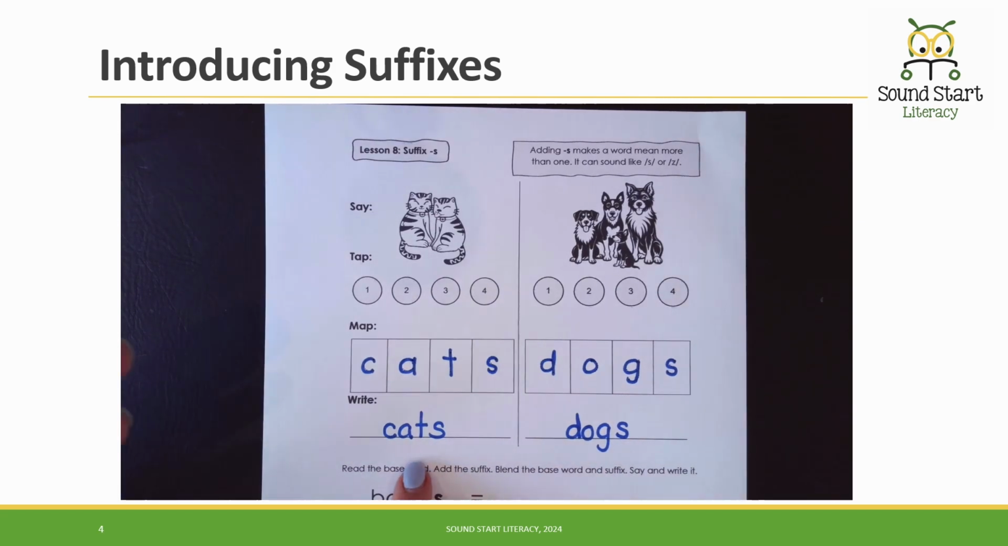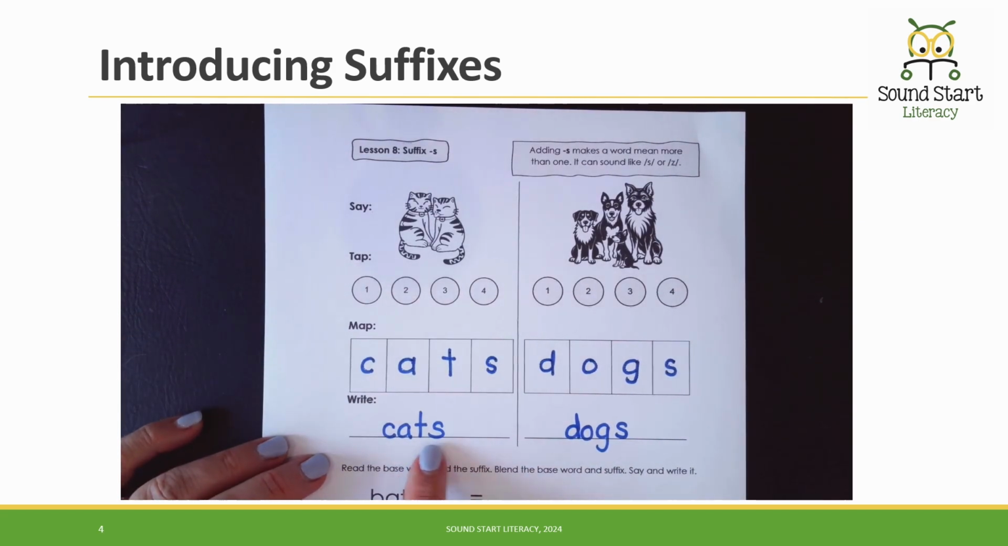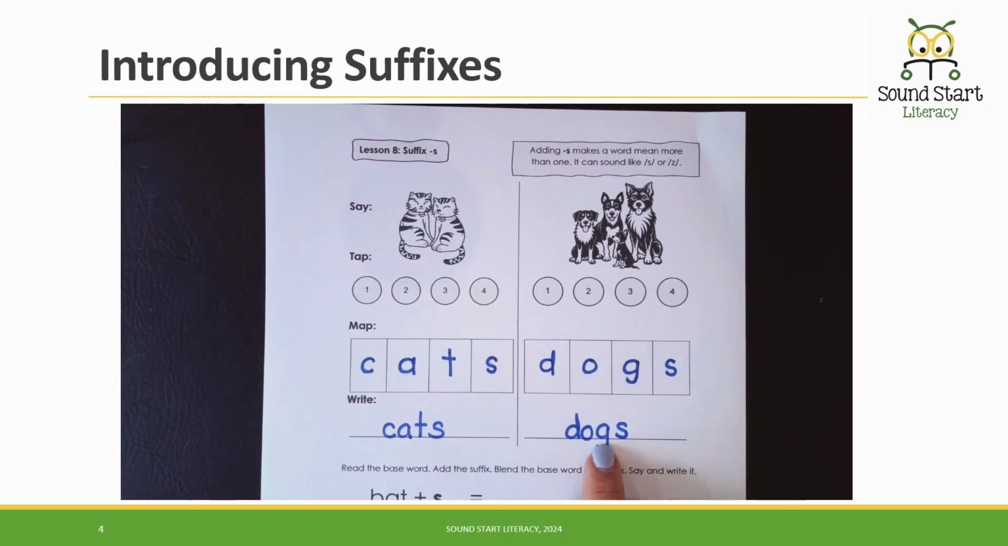Now, just for the instructor's purpose, the reason we have two different sounds is it depends on the final sound in the base word. So when we hear the t sound, our voice does not buzz. So that means our voice won't buzz when we say that s sound. But at the end of dog, if you feel your throat, it will buzz. G, it's a voiced sound. G. So the suffix will also be voiced.